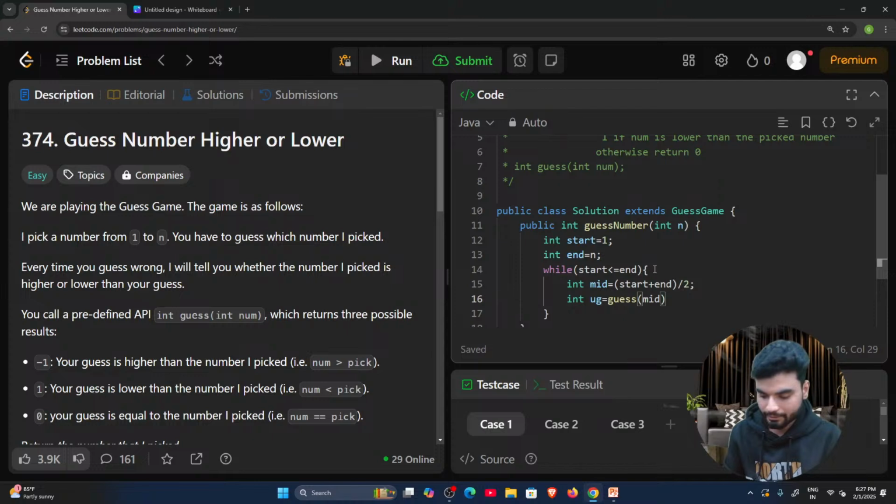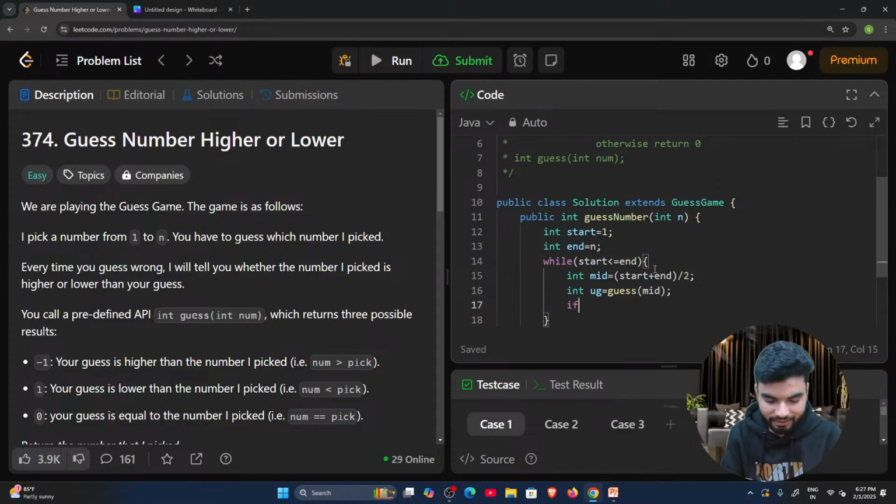So now here I'm checking mid, right? So now the API will return what? They have mentioned that if we have guessed a number which is greater than the pick, I'll just write the conditions only. If user guess number, because the API will give you something, we don't have to implement this. So now if UG is equal to -1, which means that we have guessed a number greater than the picked value of the computer.